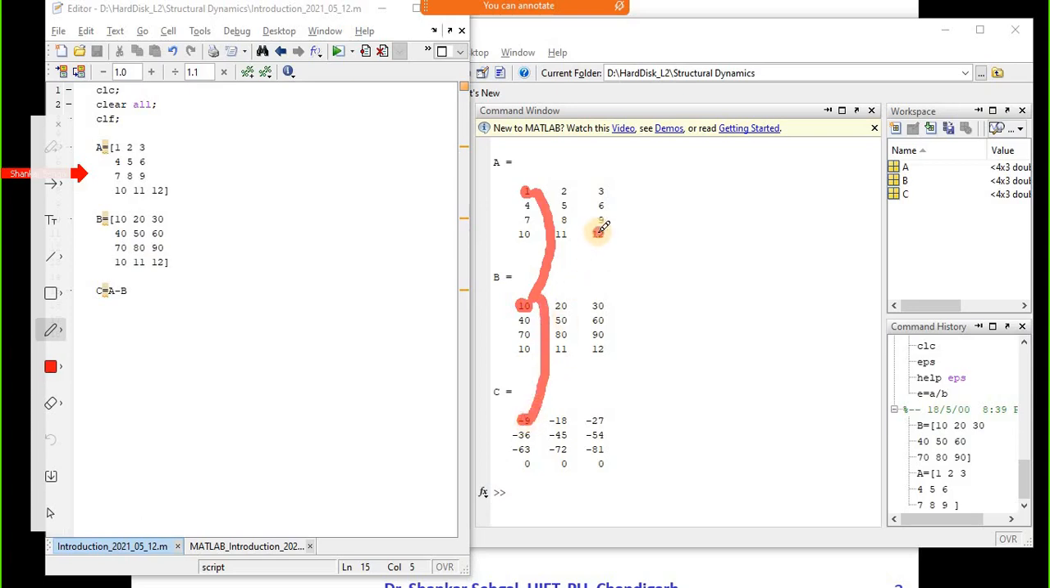Similarly, I am just giving one more example. Last element, fourth row, third column, 12 is there. And again over here, fourth row, third column, 12 is there. So 12 minus 12 would be 0, which is being shown over here also.